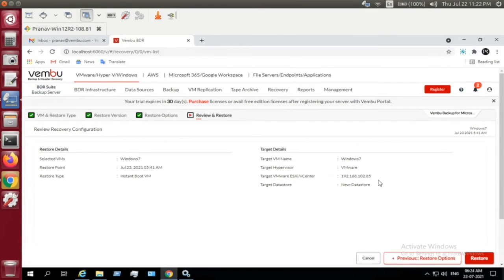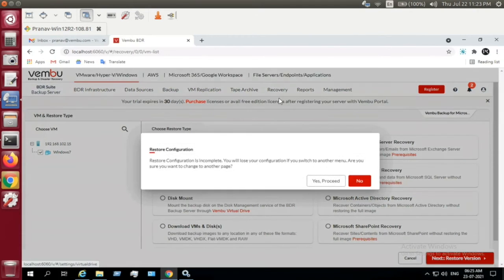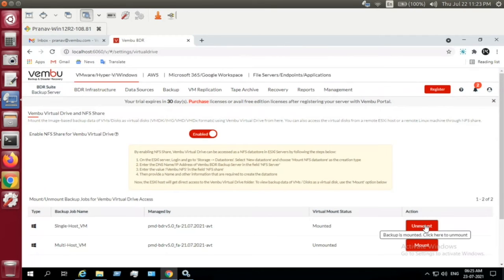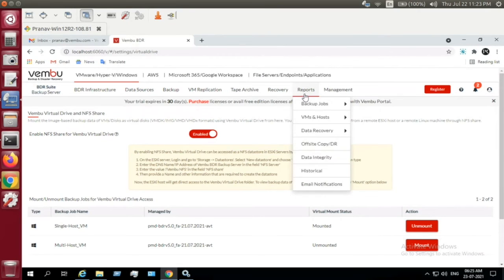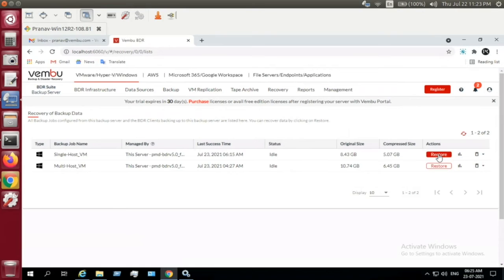restore of the data. So what happens is the particular backup job will be created as a virtual machine in that targeted ESXi host that I have given. Okay, so once it is done, you can check this virtual drive. I've already mounted the data. If I want to unmount it, you can just click on unmount, and your backup data is brought to normal. Okay, so this is what your instant boot is all about.